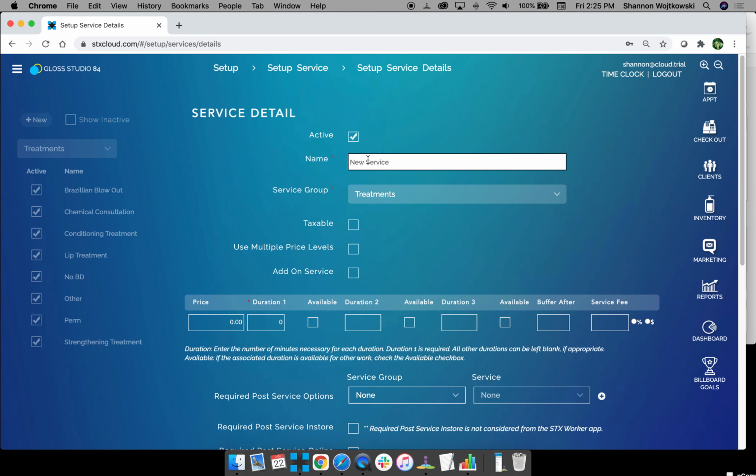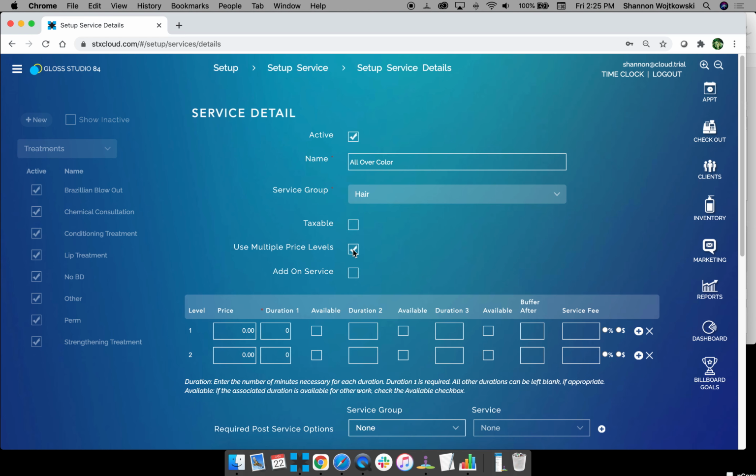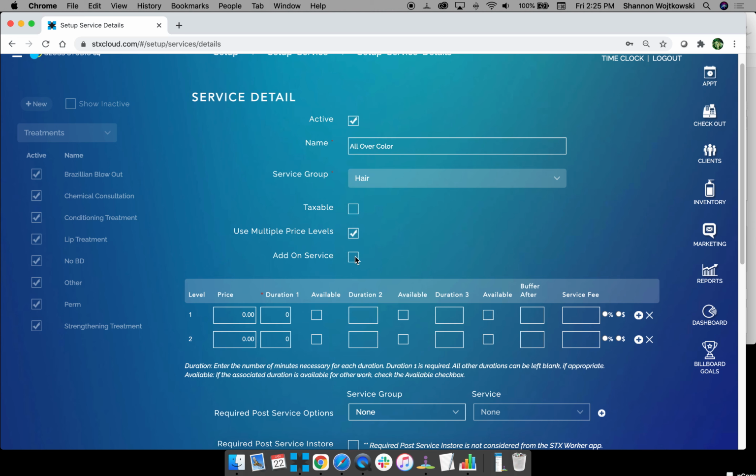So some things to be aware of. If I come in here and I say all over color, and then under service group, I select hair. I note whether or not it's taxable and if it uses multiple price levels. In STX Desktop, you were limited to 8 price levels. In this software, you can do up to 10. If the service is add-on, like it's a zero duration service, you would check this button and it's going to not let you type in a duration. This is great for things like adding color, where there's really not time that it takes, it's just money, and it should be rung up as a service. Okay, we'll leave that empty for now.